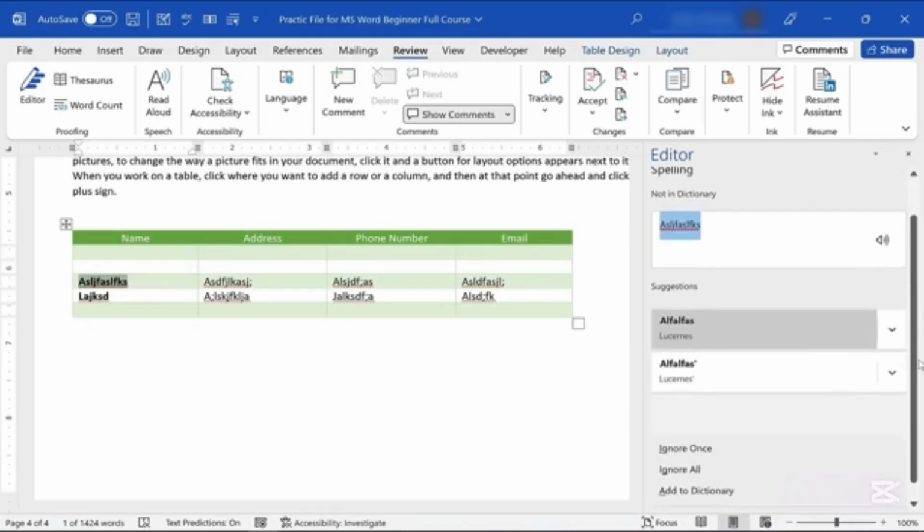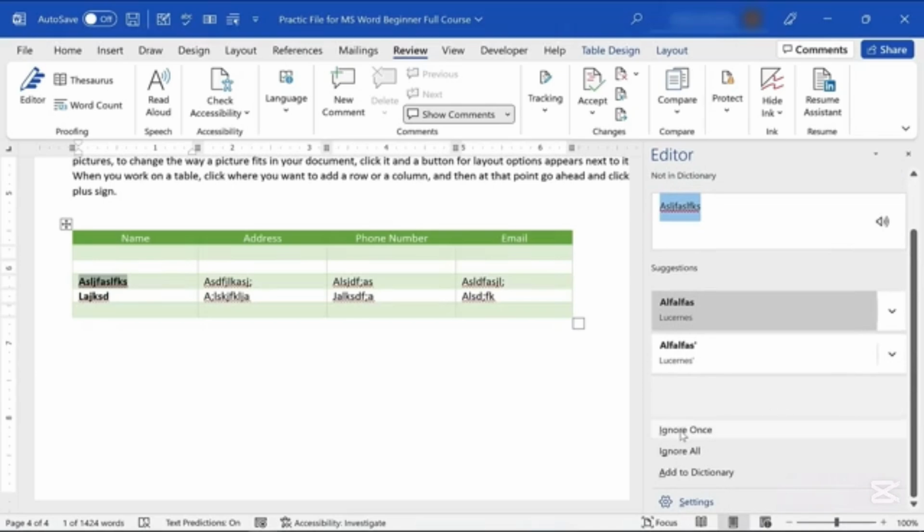If I browse down the panel a little further, notice that there's an option to ignore this suggestion. It is possible that the word I typed in is correct, it's just not recognized by Microsoft Word. So I might want to ignore it once or ignore all cases of it. And if it's a word that you're going to be using in lots of documents, like maybe it's the name of your small business or of your school, and Word thinks it's misspelled, why not add it to the dictionary? That way it will never again be considered a misspelled word.